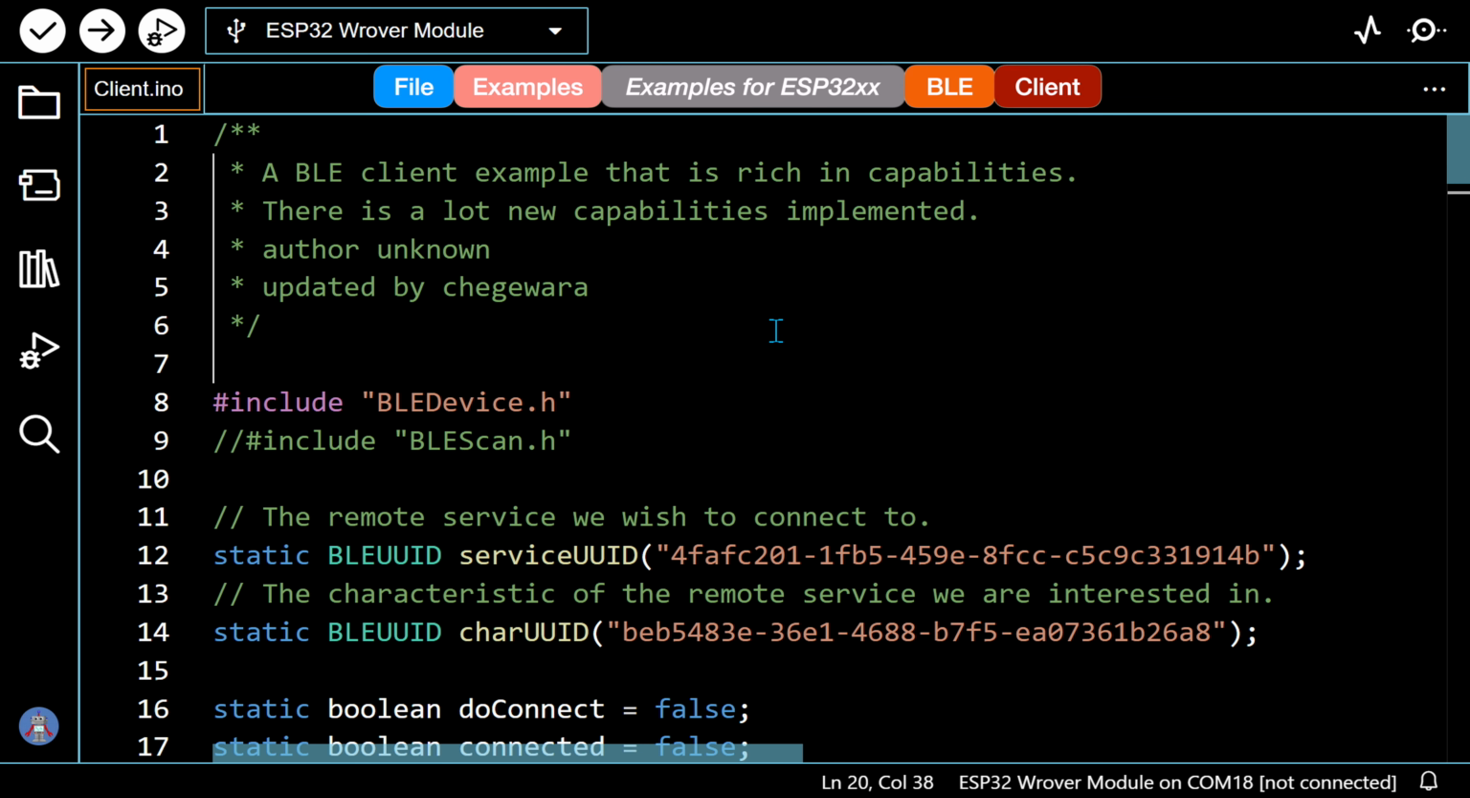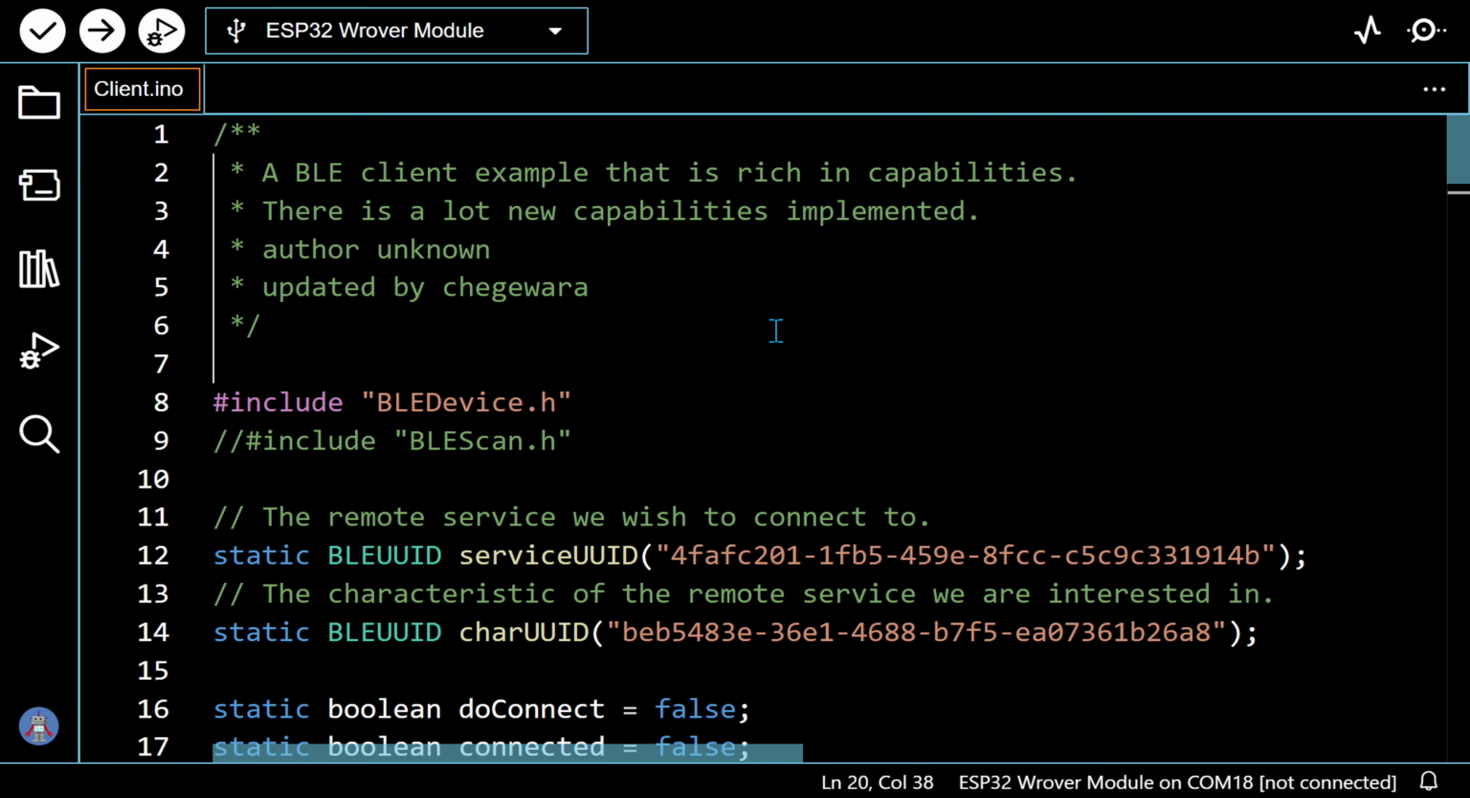Now, the BLE Client needs to perform a couple of operations. It needs to scan for BLE services, that is, BLE devices that offer services. It needs to connect to a specific service using the UUID, and it needs to read and write to a characteristic on that service, also using the UUID. And we're going to, of course, use the same UUIDs that we did for our BLE server.